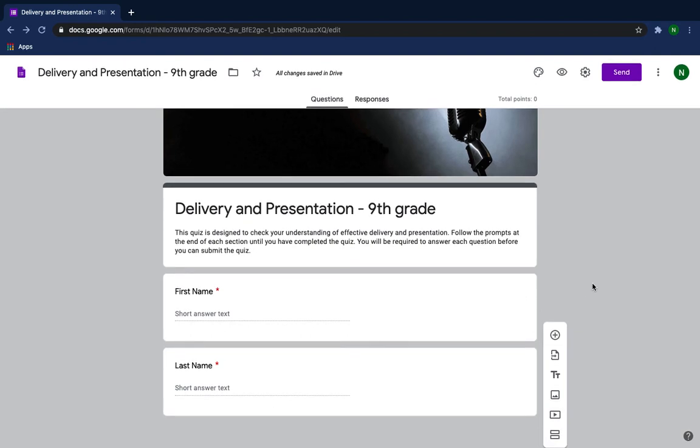So what we need to do is make sure that we divide this quiz into sections, so that it's not just one long page or one long sheet of questions. Just like in a regular paper quiz where you have it divided into different sections between multiple choice, matching, stuff like that, you can do the same thing with this quiz as well.